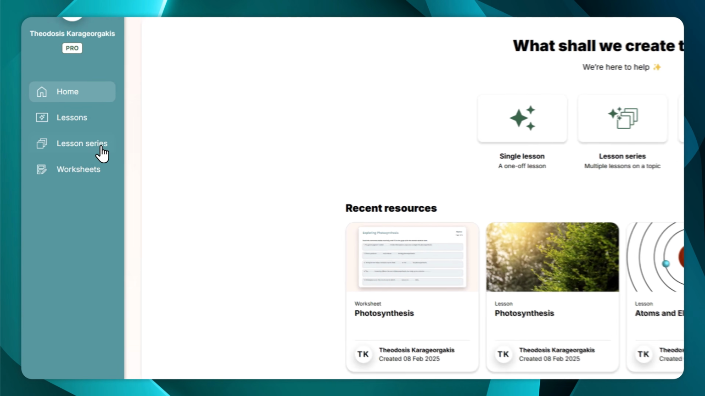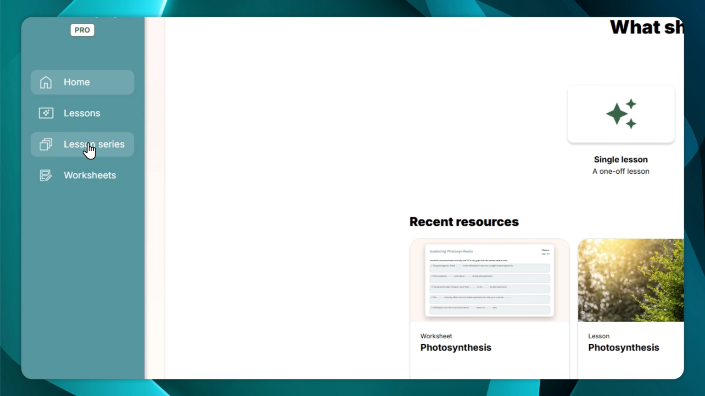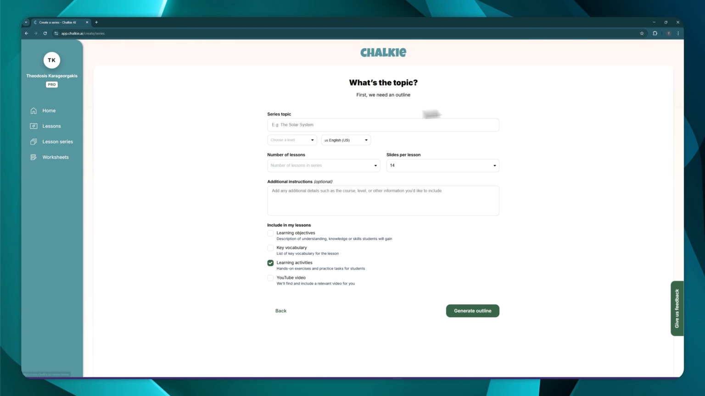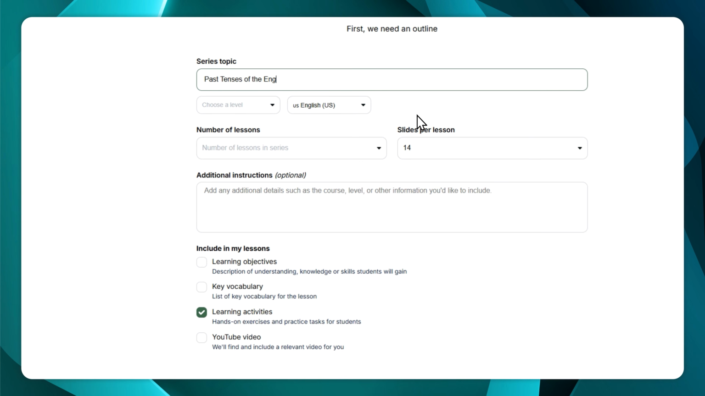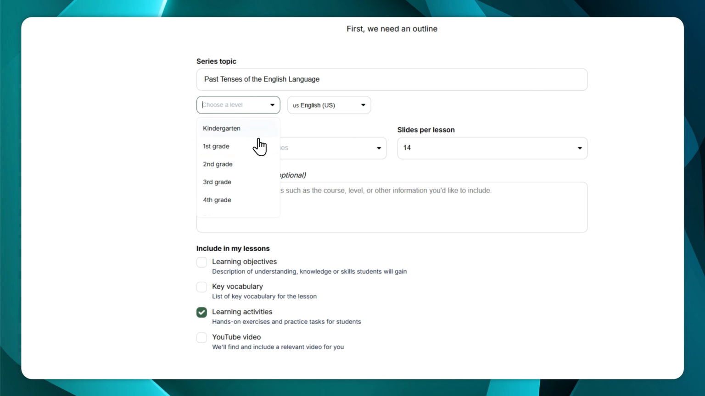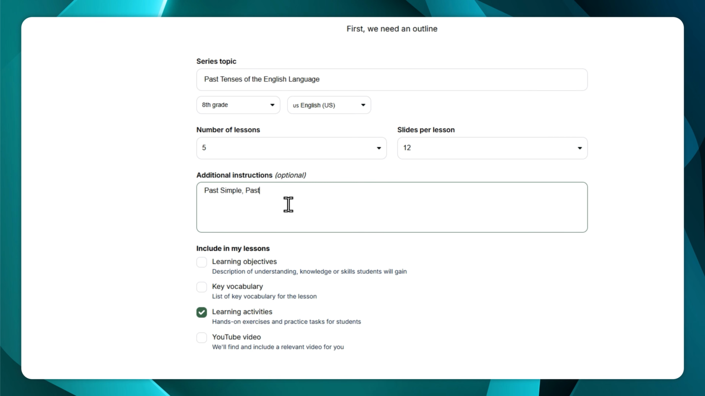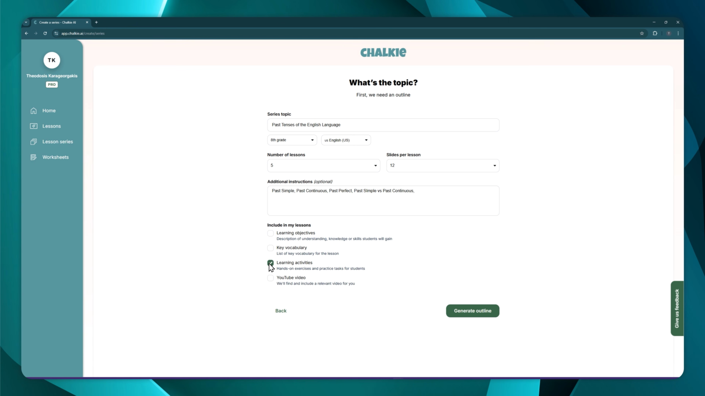And finally, there is one more feature I mentioned earlier: the ability to create a series of lessons. It's perfect when you're planning a unit and want multiple lessons to build on each other. Let's say I need a 5-lesson series on past tenses in English. I can either let Chalkie take full control and generate everything automatically, or I can guide it by specifying the key information I want each lesson to cover.